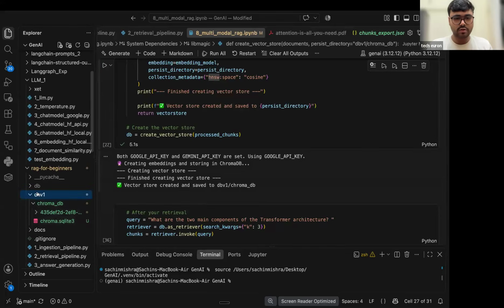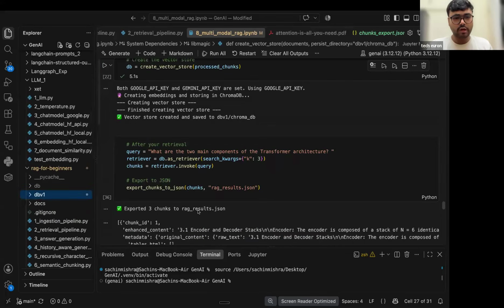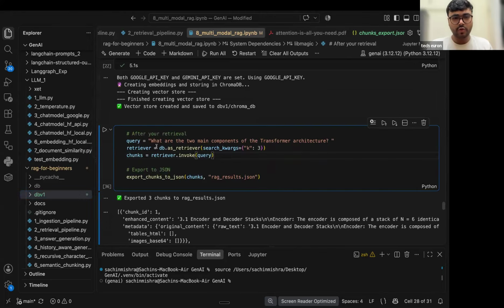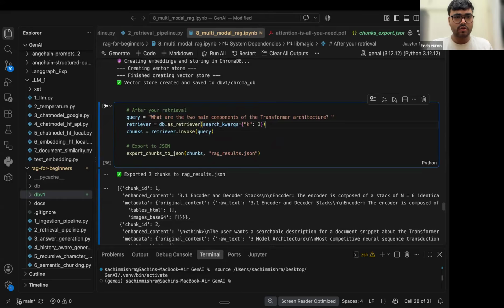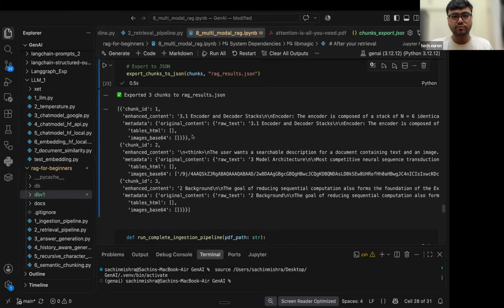Okay, so that's it. Now let's try to ask a question: what are the two main components of the transformer architecture? We are going to retrieve only 3 documents, and then finally we are going to export that in JSON file format. That's what we are doing over here. Let's run this, and there you go.